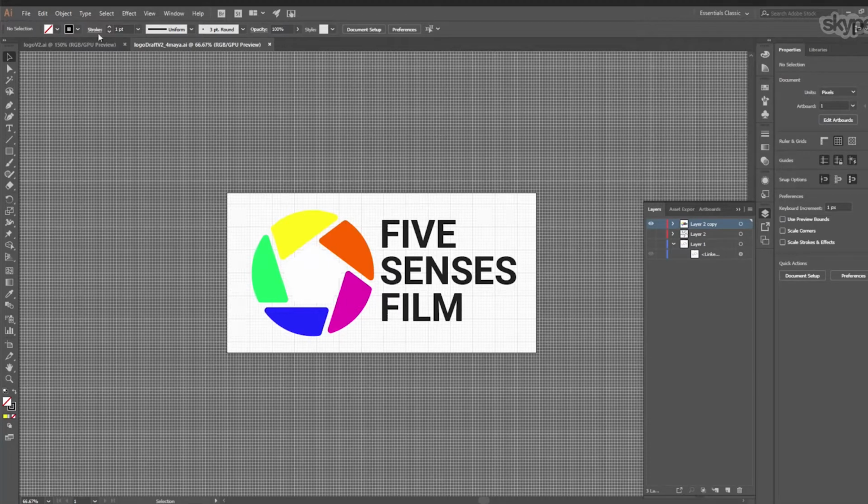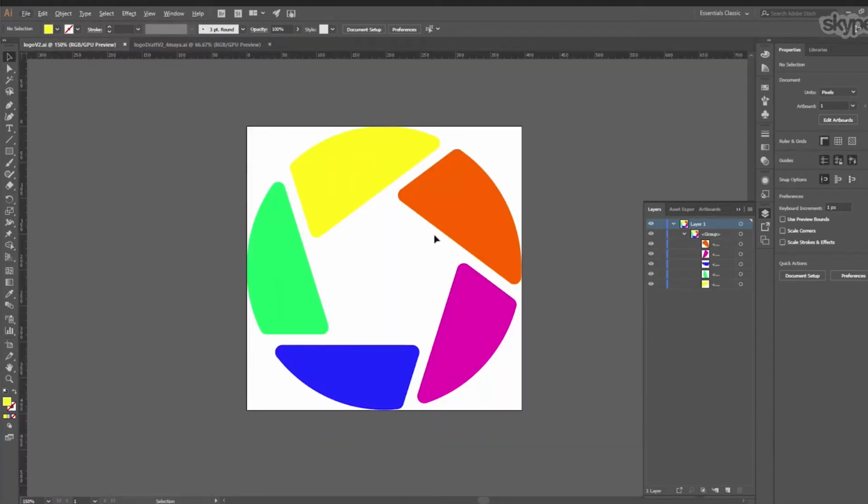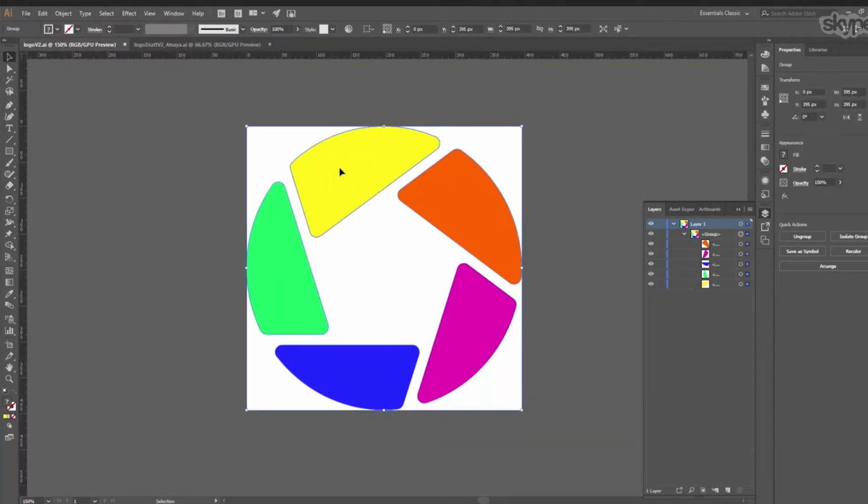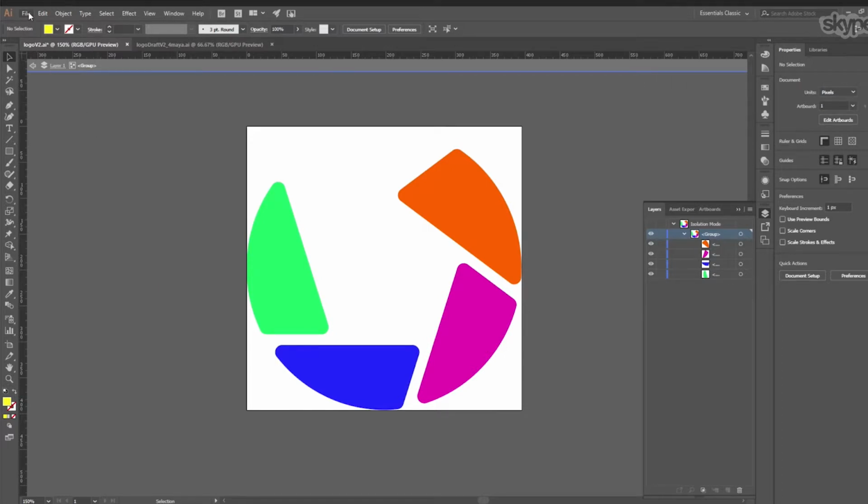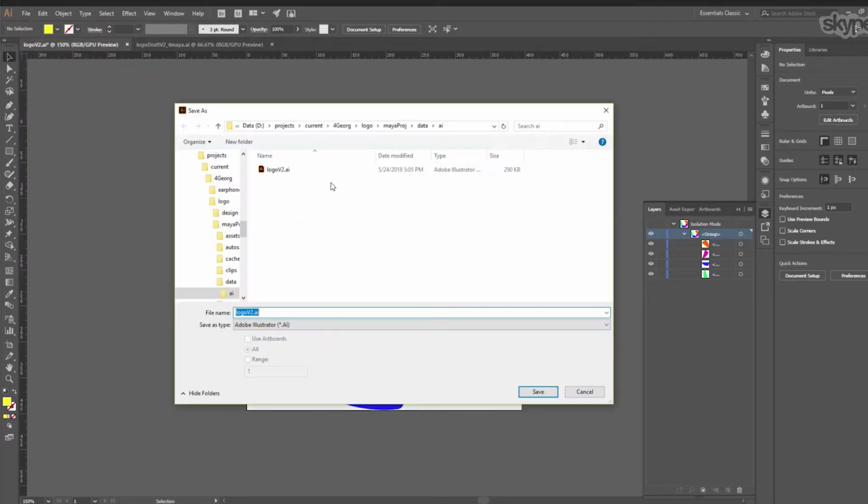Okay, let me make an example. For example, this is a file. If I say, okay, this is really weird, I don't like it, or maybe I just want to delete it. Then I save again, save as.